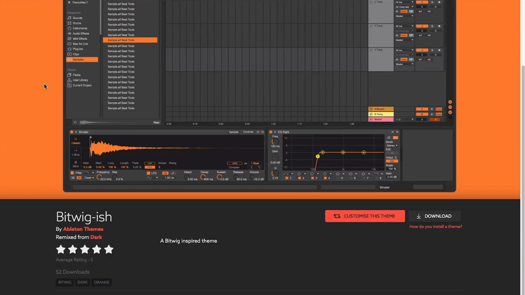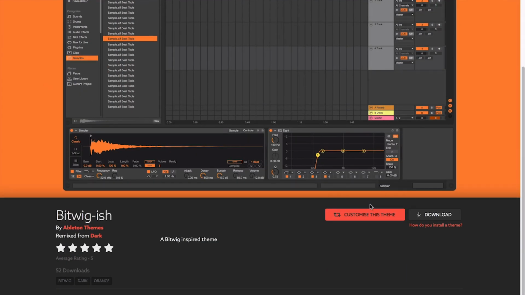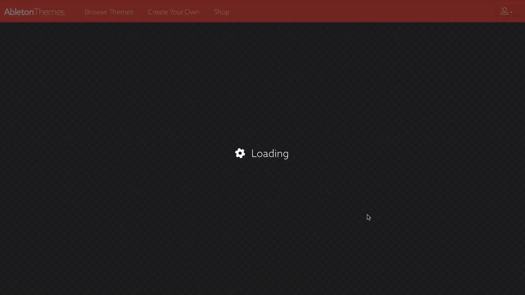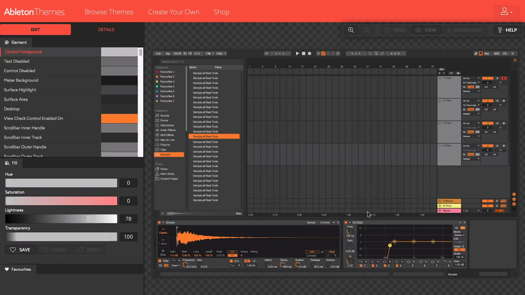So what I'm going to do is customize somebody else's theme. So this Bitwig theme that we're already on at the moment, I can now customize this. Because I've logged in, you can now see the customize this theme button. Once I click on this, it will take me through to the theme editor. Now this looks confusing at first, but once you start to play around with it, it is actually very, very easy. So on the right hand side here, we have the preview of what Ableton looks like, and I can choose any element from within here to customize.